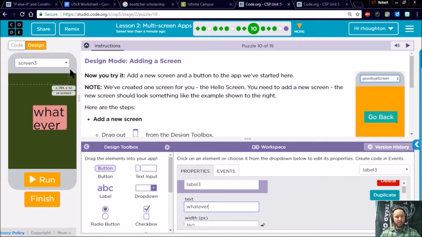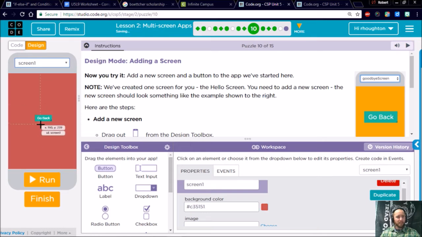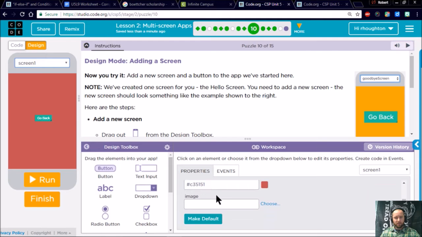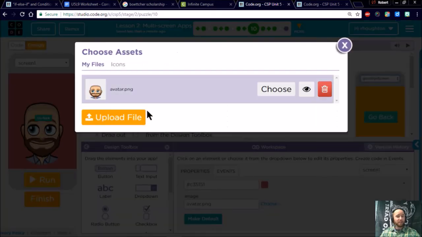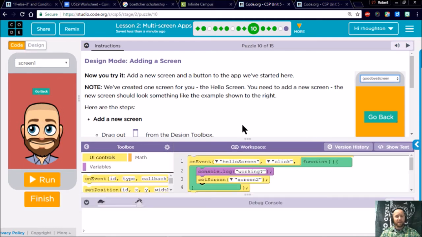So essentially you're in design mode, and that's how you can create your screens, and you can move back and forth between the screens you created. It's pretty easy to add a picture. You just go to choose here and then just click upload file, and you can start a collection of images here, and code.org will save that for you. And then when you're done creating your screens and adding the color and images, you just click the code, and that's where you can start altering the code.